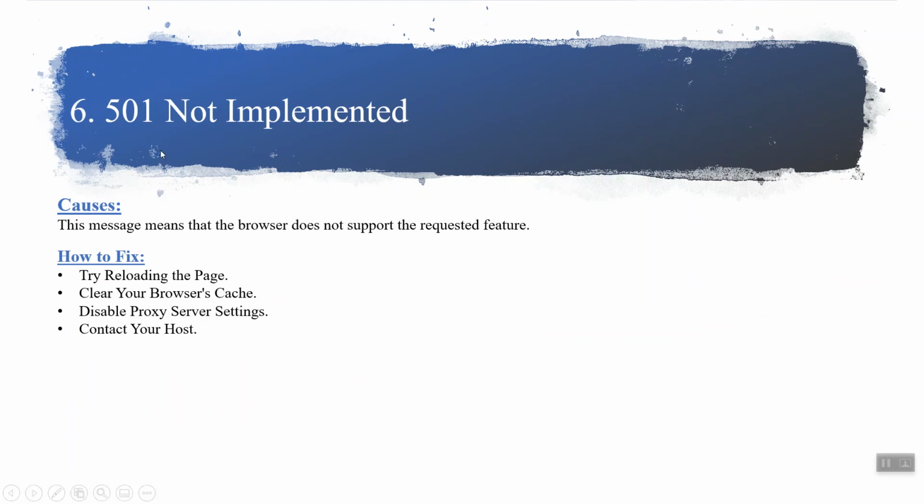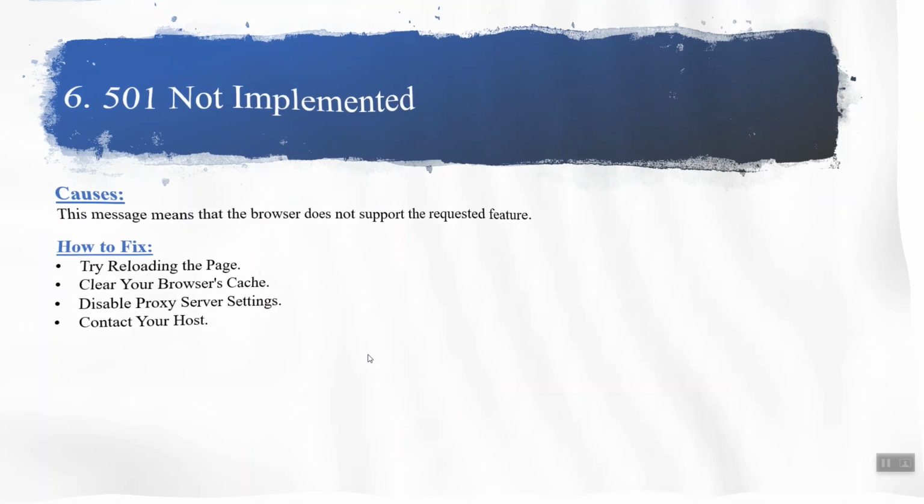The next is 501 not implemented. This message means that the browser does not support the requested feature. So how to fix it? Sometimes if you try to reload the page, it might work. Also clear the browser's cache. Also disable proxy server settings or contact your host. These are the things you can do for this error.